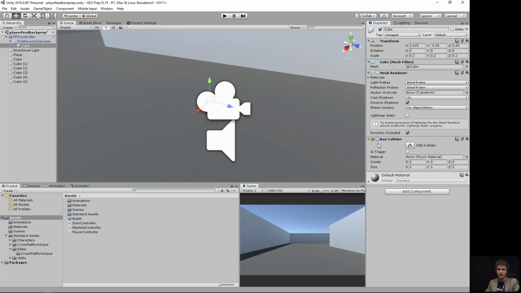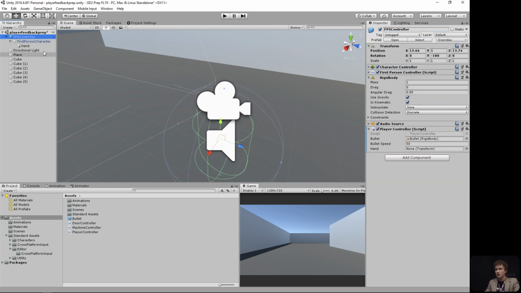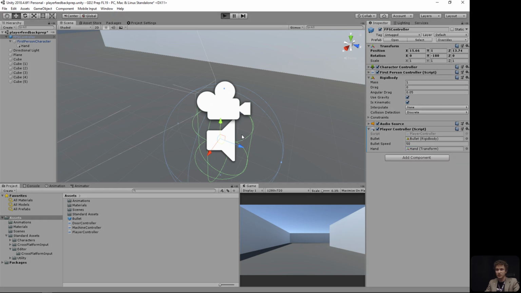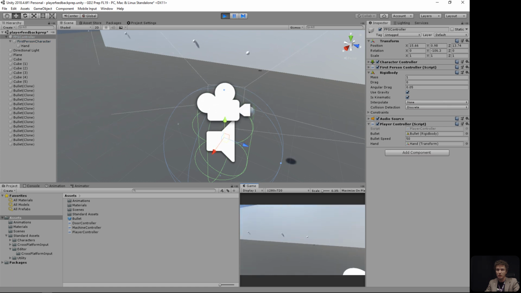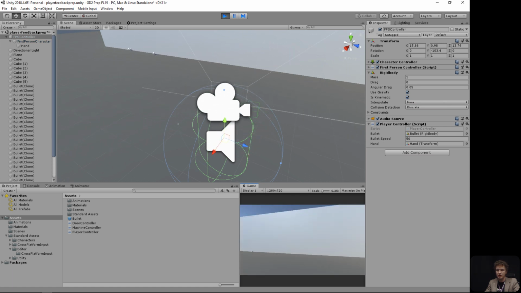So we'll turn the mesh renderer off, we'll turn the box collider off. We'll name this a hand. And I will drag this to the player controller script. Let's see if it just works. If I click, will it shoot? It will shoot. Awesome. Okay, so I've got shooting.